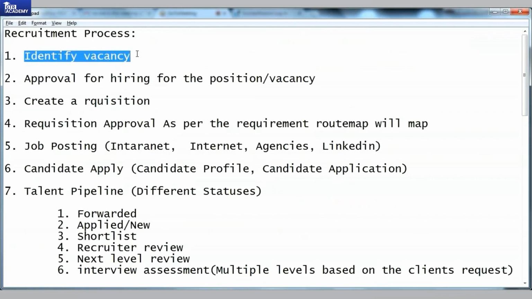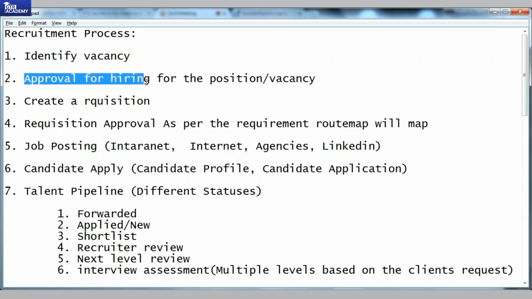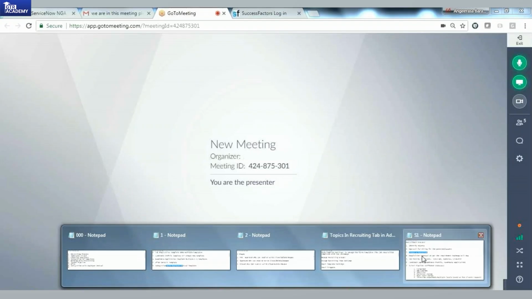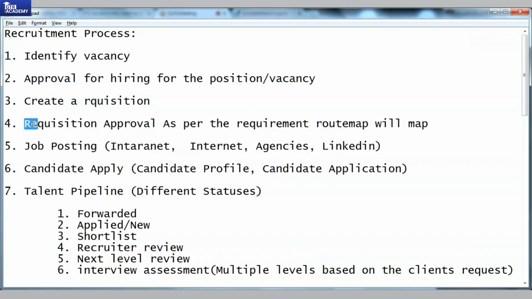In the recruiting process, we will identify a vacancy first. After a vacancy is identified, the responsible person will request approval for hiring that vacancy, and then he will create a job requisition using the job requisition template. Once the job requisition is approved using the roadmap, they will post the job using intranet, internet, agencies like this.